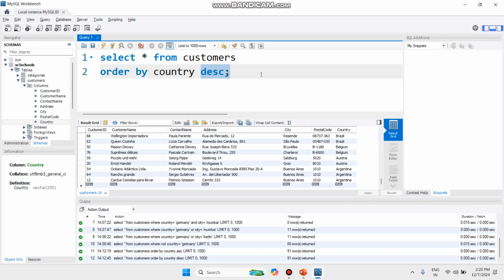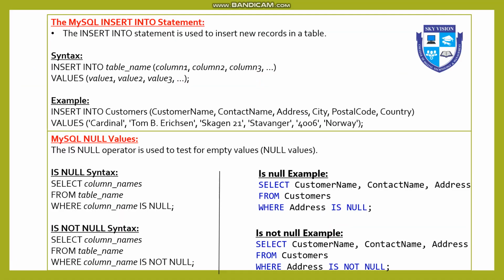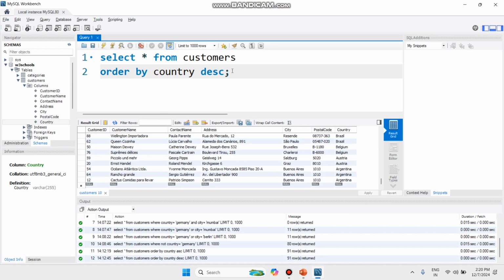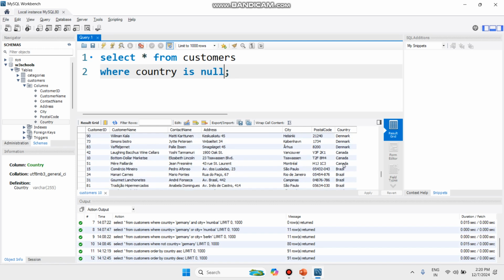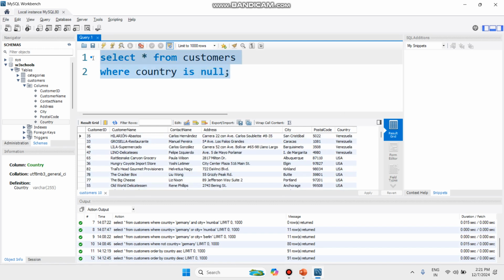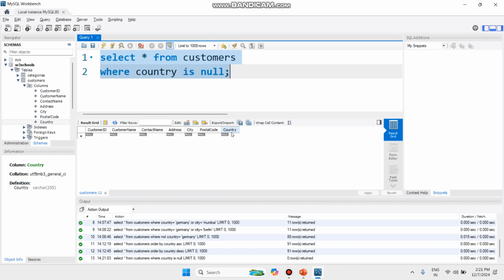If I write select star from customers where address is null, or we can put country here, where country is null. Is there any null country? To be honest, we don't have any null value. Null means the empty value. Everything is already filled, which is why it will not show anything. Let me select and execute it. You can see it is not showing any data. Why? Because we don't have any empty or null value.